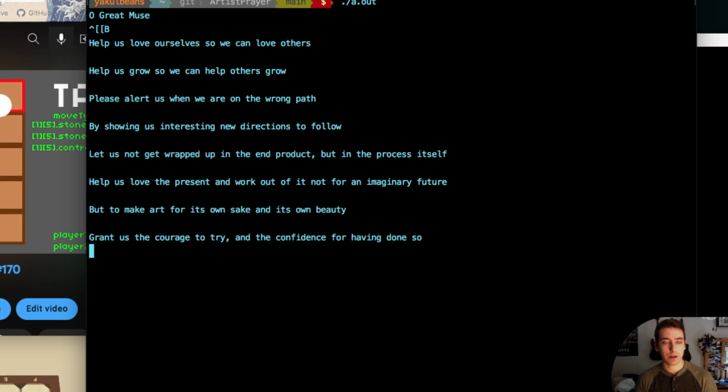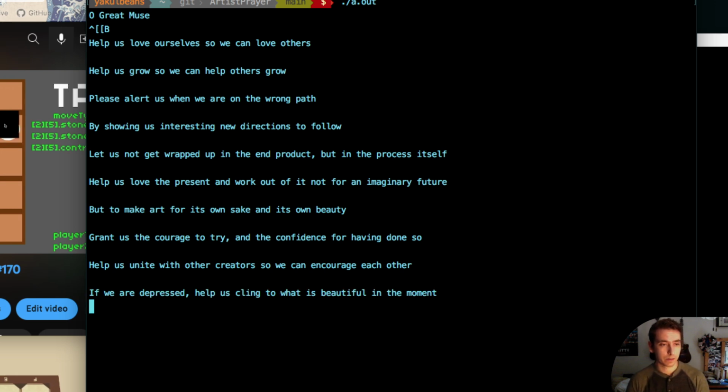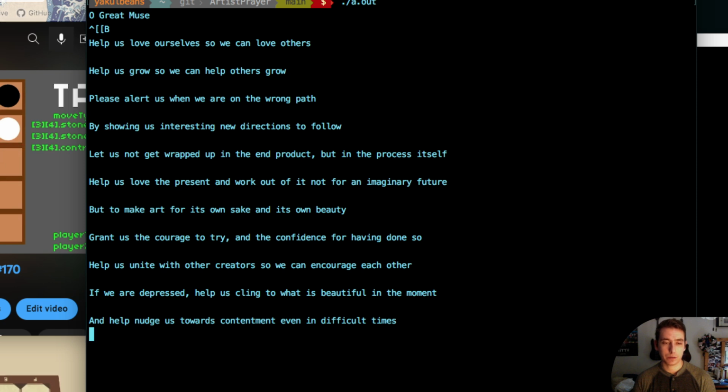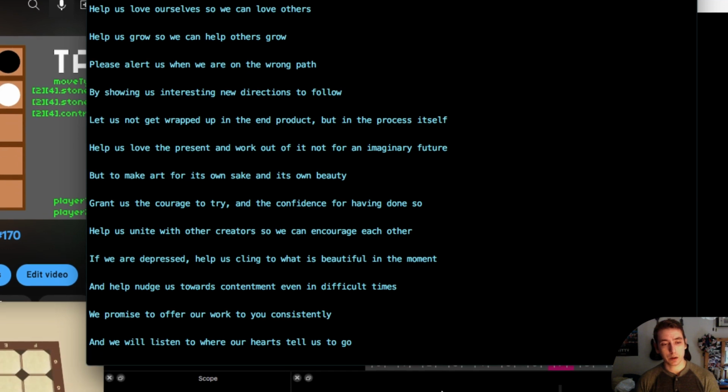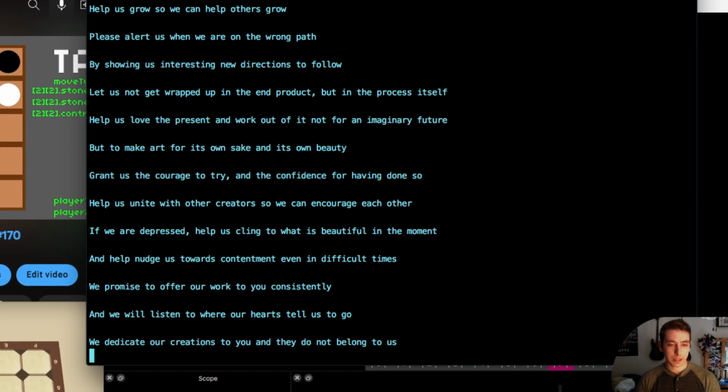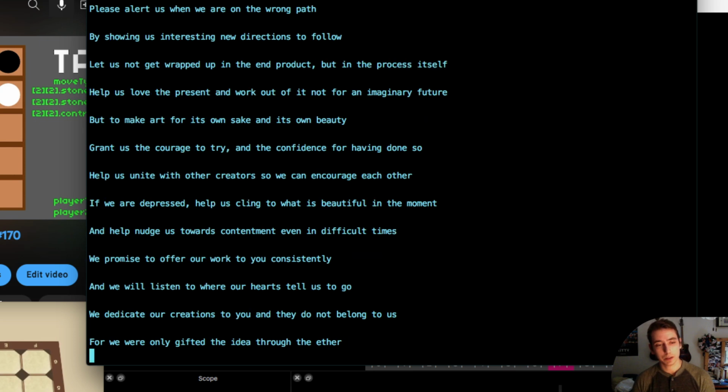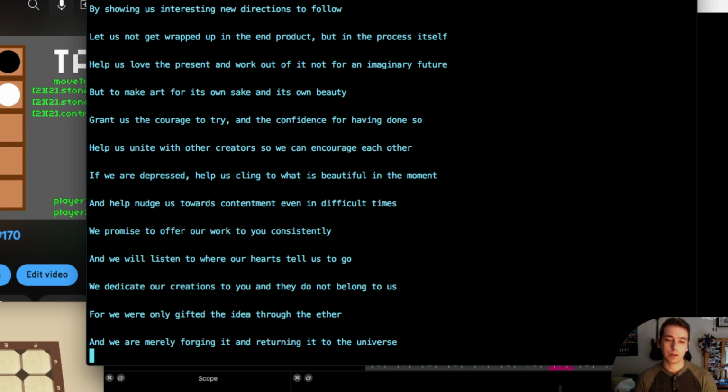Grant us the courage to try and the confidence for having done so. Help us unite with other creators so we can encourage each other. If we are depressed, help us cling to what is beautiful in the moment and help nudge us towards contentment even in difficult times. We promise to offer you our work consistently, and we will listen to where our hearts tell us to go. We dedicate our creations to you, and they do not belong to us, for we were only gifted the idea through the ether. We are merely forging it and returning it to the universe.